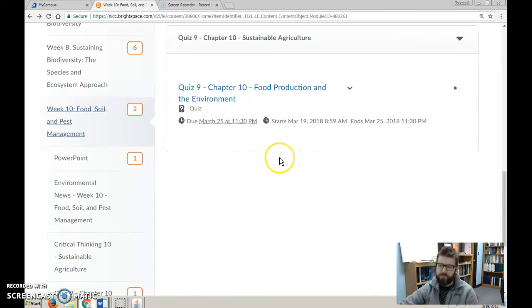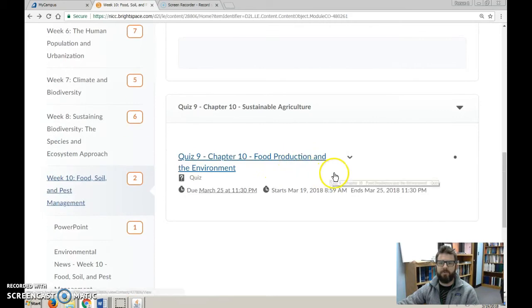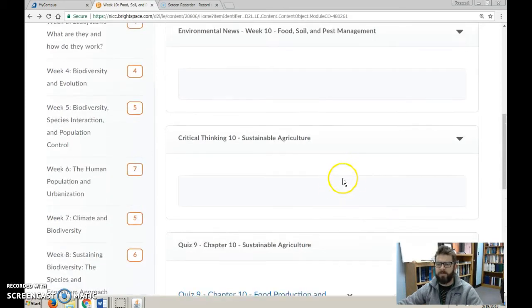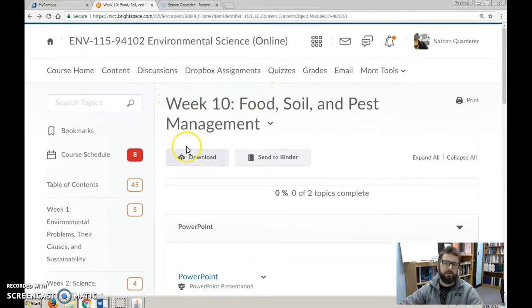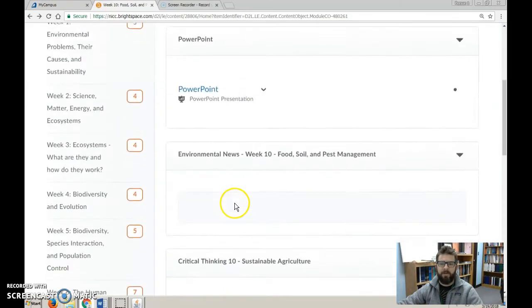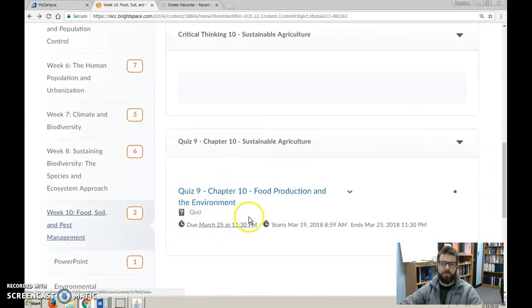So take some time to skim through Chapter 10 in your textbook. It deals with food production, kind of organic farming. I know we have a lot of people in the class here that are somehow tied to agriculture in one way, shape, or form, and so I'm guessing that this material will be relevant to you. So please look through that before taking the quiz for this week that covers Chapter 10.